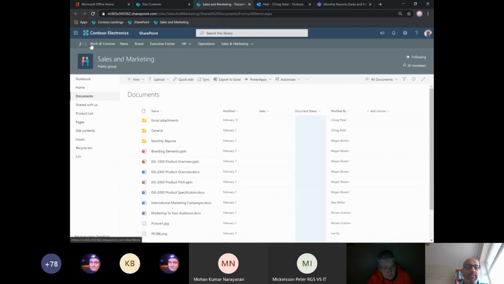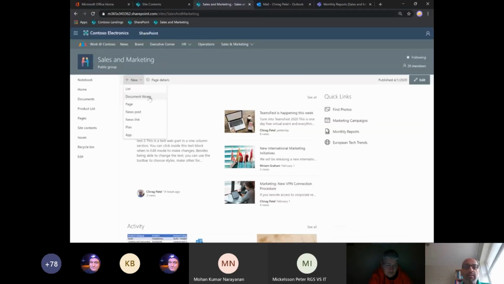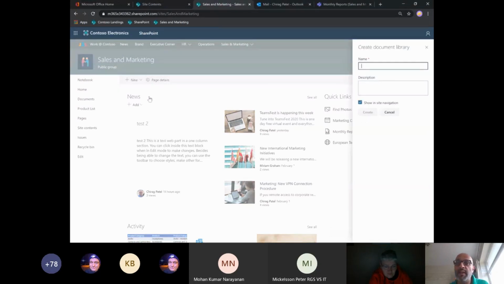I can do it a number of ways. Go back to the home page if you like. And if you're a member of your team, then you will be able to do this to satisfy your needs around different pockets of document libraries you want. In this case, I'll probably call this confidential documents, because most probably I will apply security to that. So I'll go ahead and just create that.